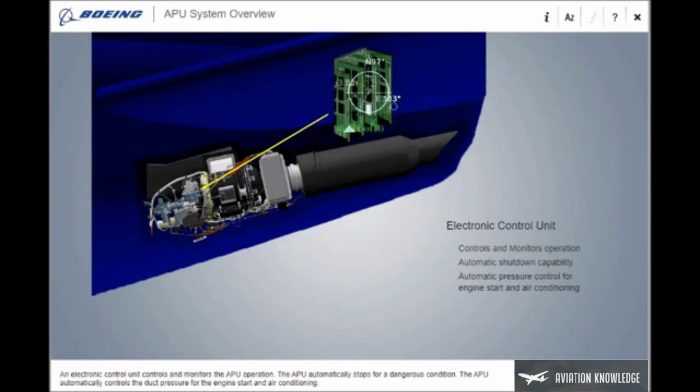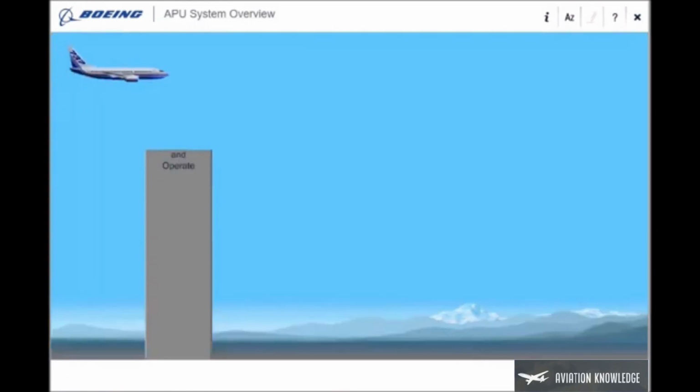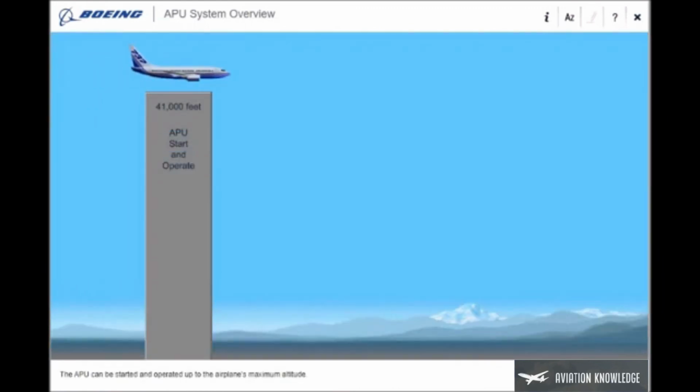An electronic control unit controls and monitors the APU operation. The APU automatically stops for a dangerous condition. The APU automatically controls the duct pressure for the engine start and air conditioning. The APU can be started and operated up to the airplane's maximum altitude.